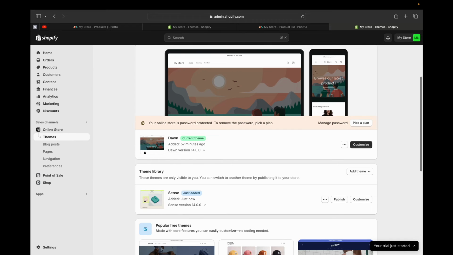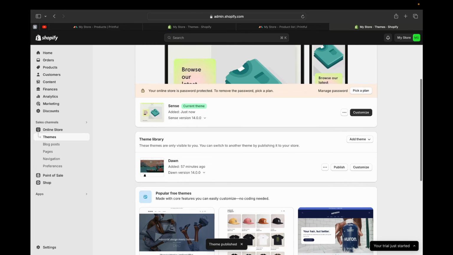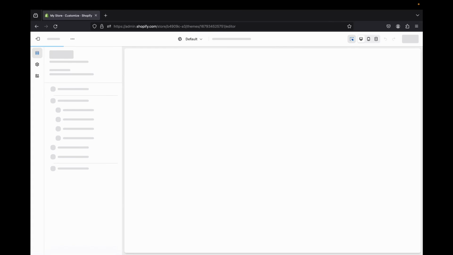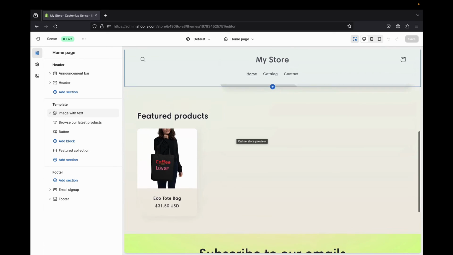This can be our current theme, because our current theme is Dawn. I want to have Sense, so I'm going to click publish and then publish, and boom, now our current theme is the theme we added. Okay, now let's click customize, and this is how our store is actually going to be looking.